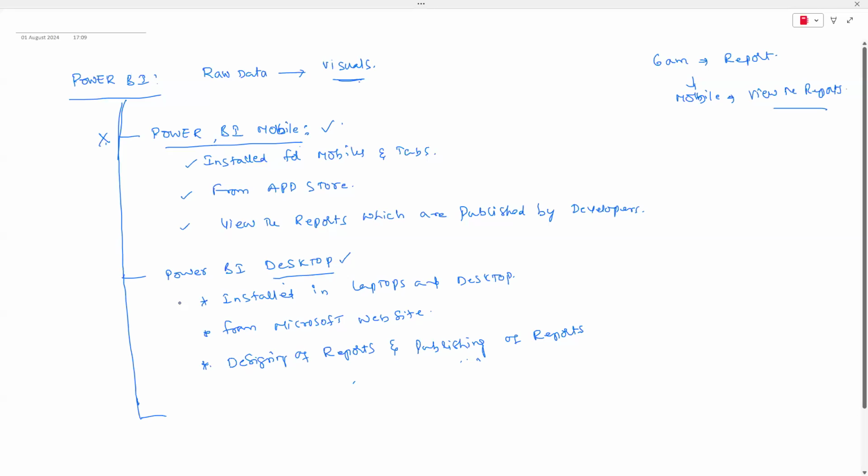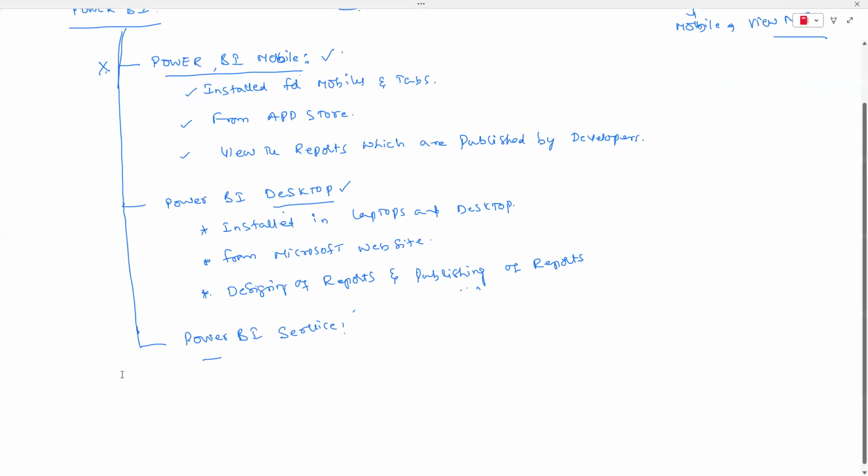Next, the third one is what we are going to call the Power BI service. Even in Tableau, the same thing is there. Tableau service, that is, Tableau Server, we call it. The Tableau Server, Tableau Desktop, Tableau Mobile. We have the same kind of names and the same notations used, guys. So there we can see Power BI mobile, Power BI desktop, and Power BI service.